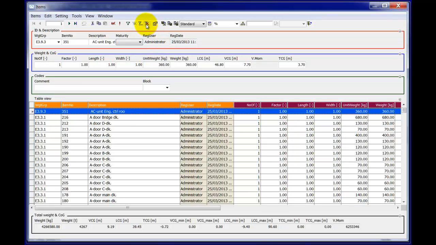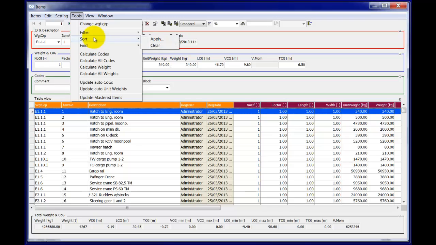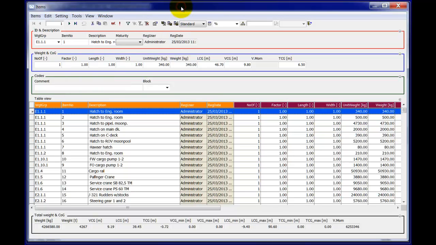And again, you can remove the sort by clicking on the remove sort button in the toolbar here, or you can go to tools, sort, and clear. So that basically is sorting, but now let's take a look at filtering.